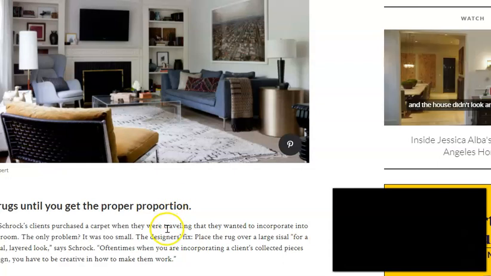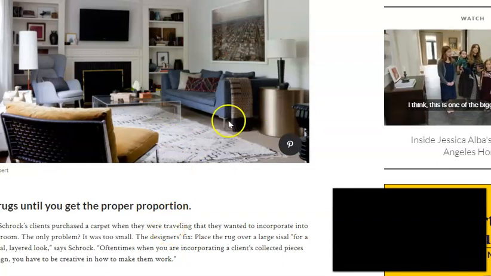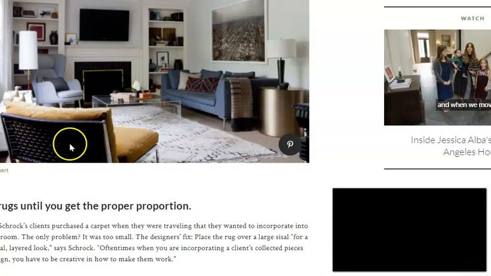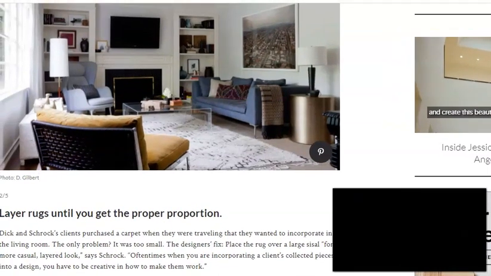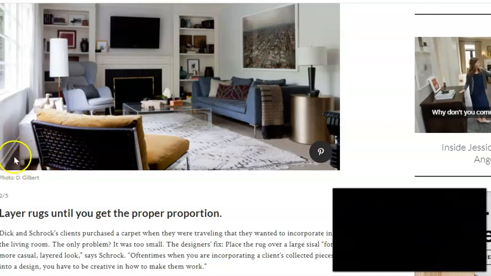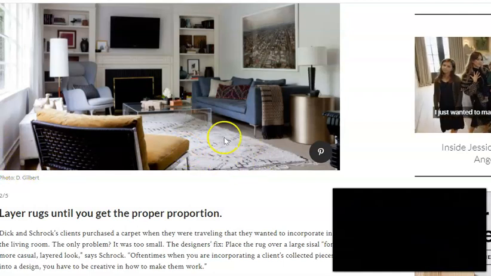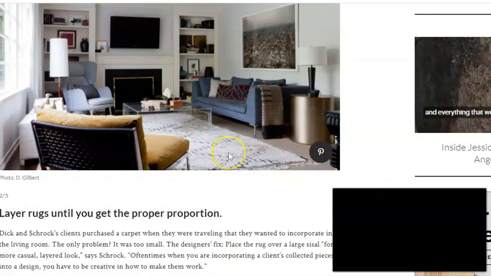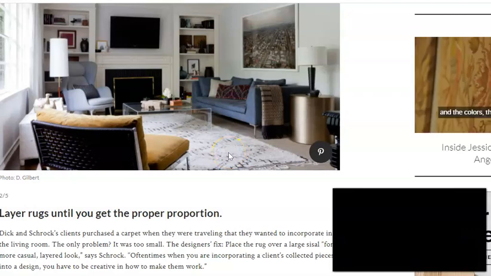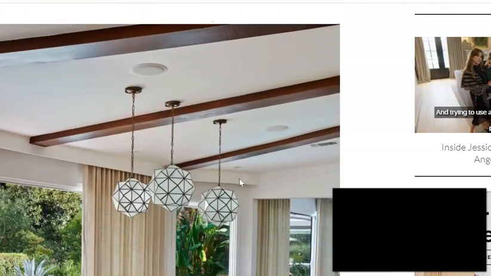So how they're fixing that, because they want to use this rug, is making it so they have another rug underneath it. You can see on the side a little bit, let me move this over, that it's a wood floor. And then they have this nice rug that they want, but it's too little. So they fixed it with a more plain rug. They put that down first, and then they put the more interesting rug on top of it. And that makes it work. So you get a more casual layered look, and it's all in proportion.